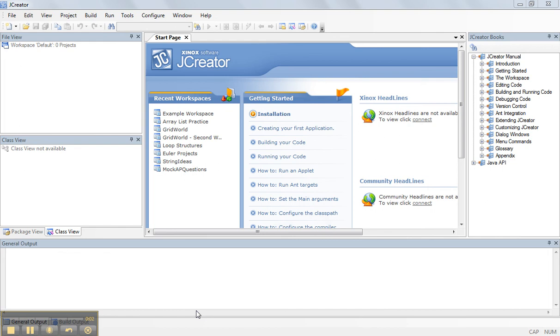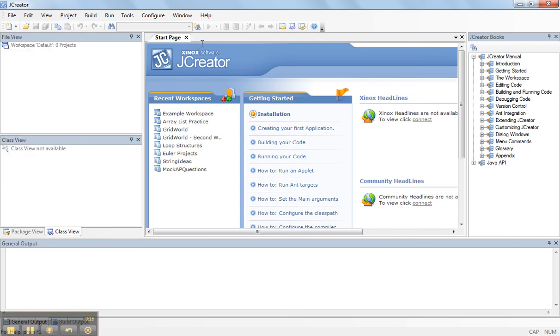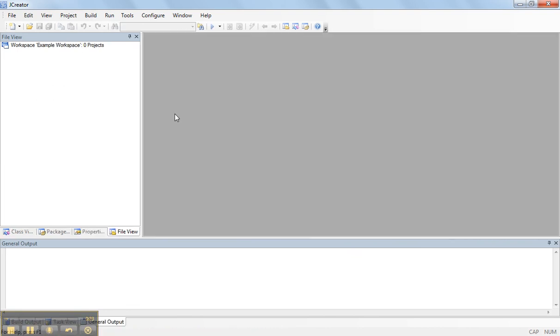In this video, we're going to see how to create projects within a workspace. So to start, we're going to have to open our example workspace, which we created earlier on. To do this, we're going to go File, Open Workspace. But here's a neat little shortcut. Inside the Start page in JCreator, it displays all your recently used workspaces. So I can just click on Example Workspace and it will pop open for me.